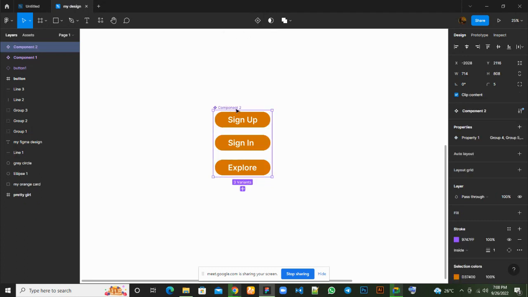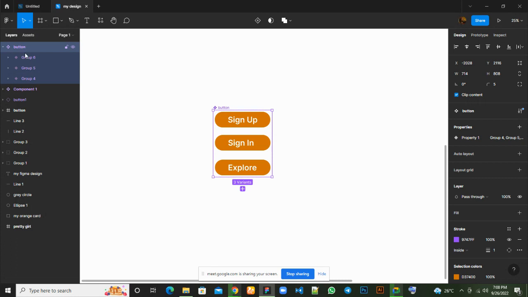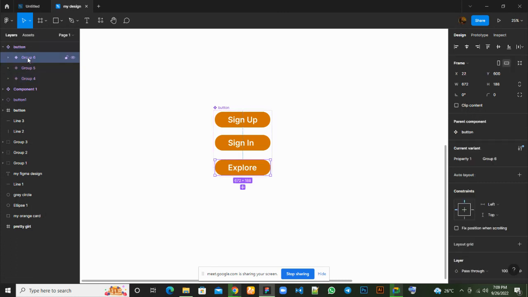So let's click on create component set. So yeah, this is now a component. We can go ahead and name it. Let's say we name it button. So in this button, you have different variants. This variant, and this variant. So we want to rename these variants, okay? We want to rename them. So you click on the particular one you want to rename. Let's say this one, this explore.